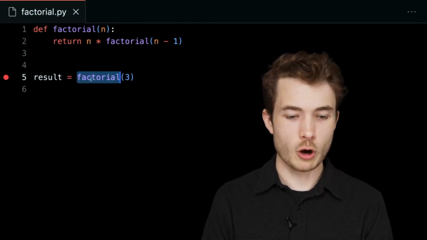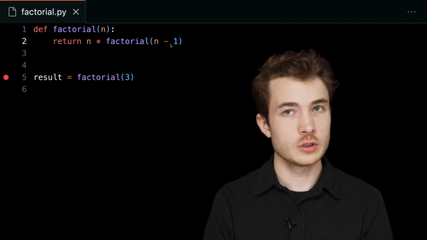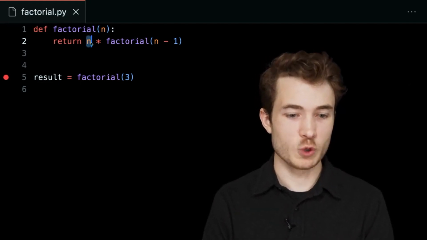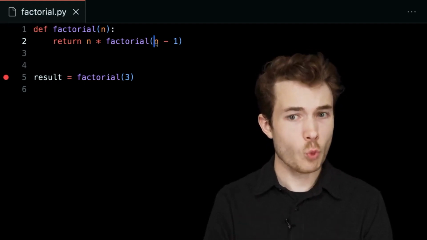But let's take a look at what 3 would do here. When we call factorial once, n will be 3, and it will return 3 times the factorial of 2. Okay, so we'll call factorial again. In this case, n would be 2, and we'd call factorial where n is now 1.